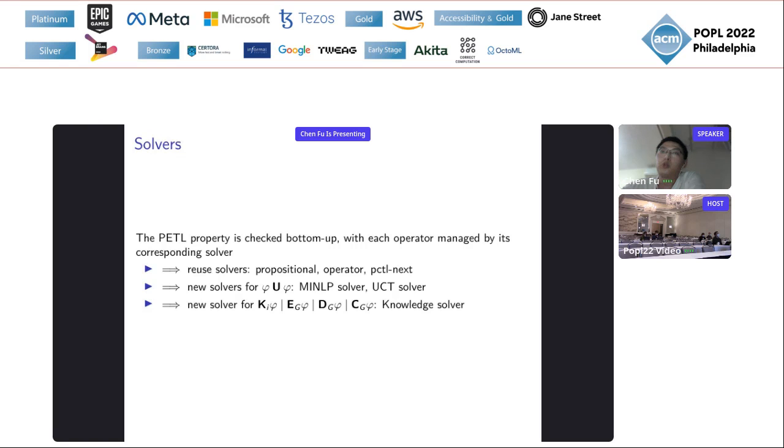We have implemented two solvers for this operator. One reduces the problem to mixed integer nonlinear programming problems. And the other one is based on the UCT algorithm, which is an approximate algorithm. And for the new epistemic operators, we also need to develop a new solver.